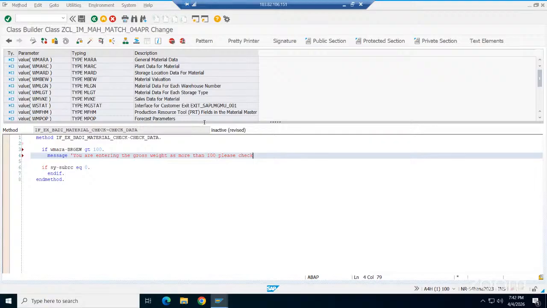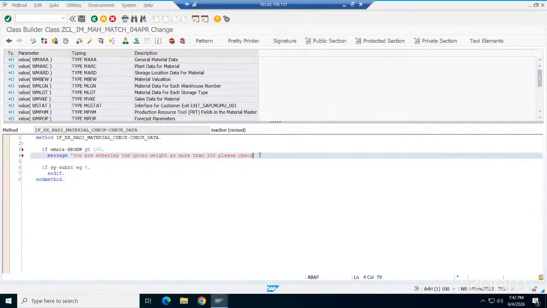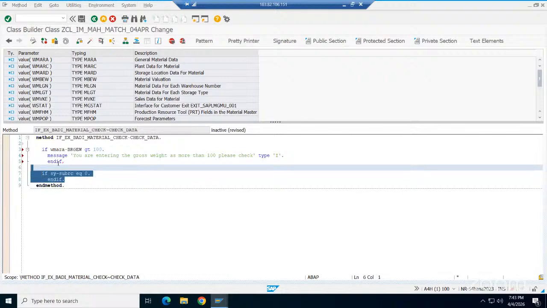Hello. So you are entering the gross weight as more than 100. Please check. This message is custom, right? SAP has not provided it. You are providing it using the enhancement concept. That's all. End if here, no, this is not required actually. I'll put a comment.